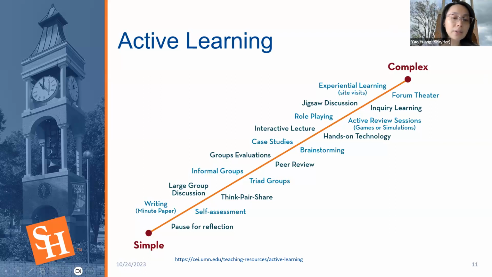So I would like you, if you can, to find this graphic, and I can also share this with you. I really like this diagram, which provides all the active learning strategies, from the very simple ones, like pause for reflection, self-assessment, think-pair-share, which probably you've seen somewhere, to the very complex ones, like inquiry learning or maybe role playing. So I think this will give you a clue if you need more resources about active learning. And if you can see the link here, you can definitely check the original source.